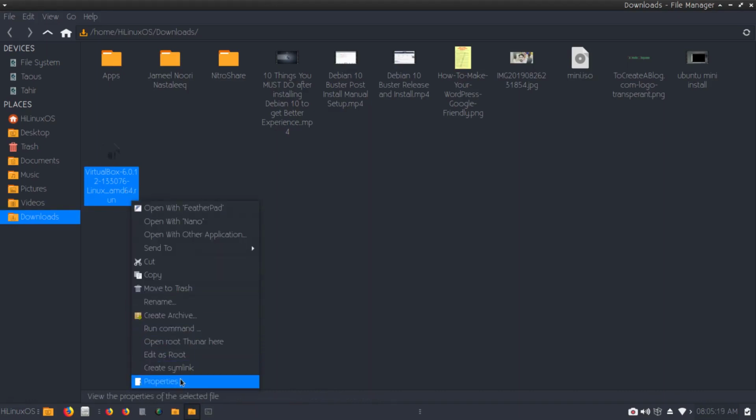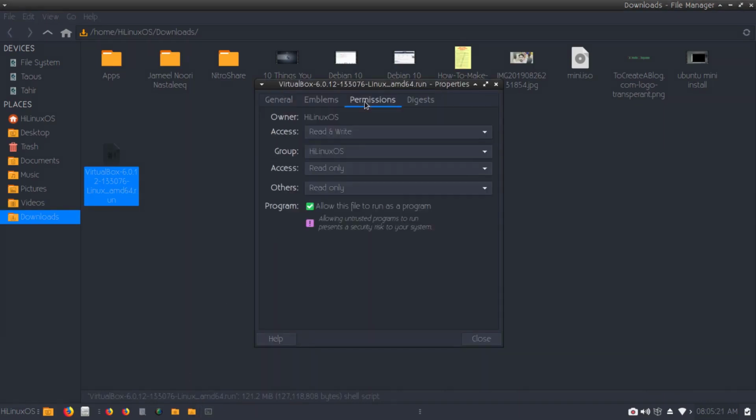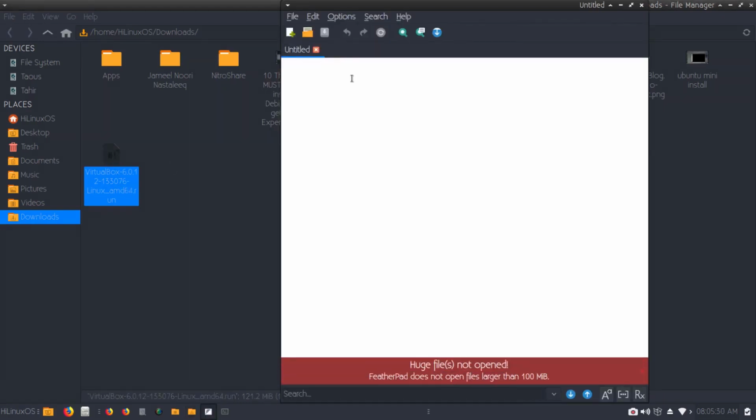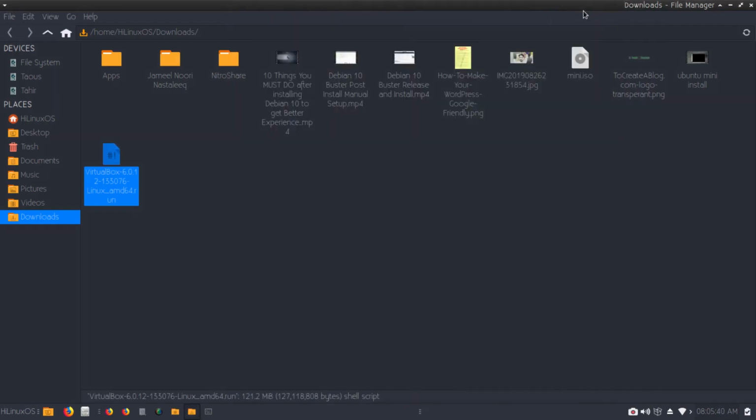Right click on it, go to properties and under permission check this option, allow this file to run as a program, and close this. Now if you double click on this, you might see this option, like in MX Linux it displays FeatherPad does not open files larger than 100 MB. So FeatherPad is a text editor, so we don't need to open this file in a text editor. We need to install this application.